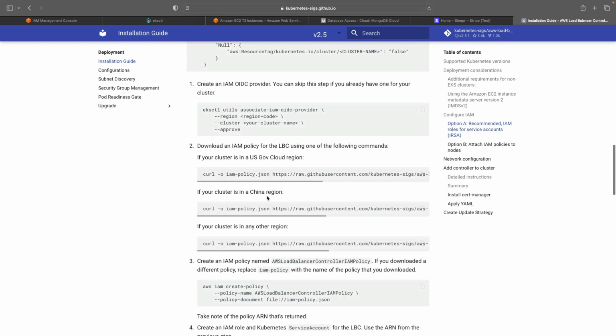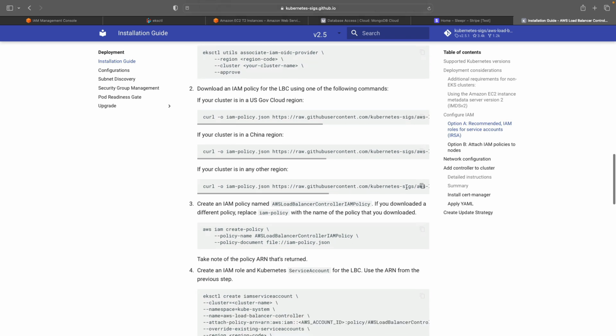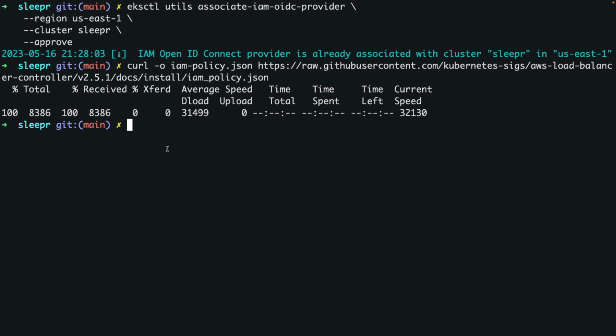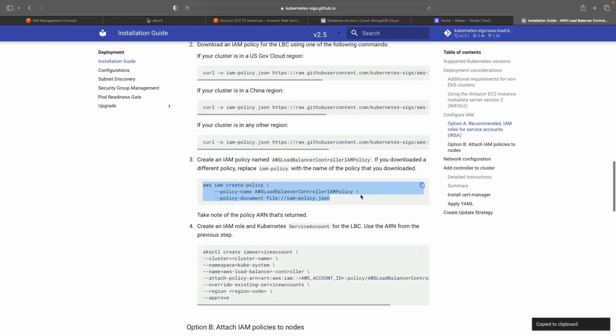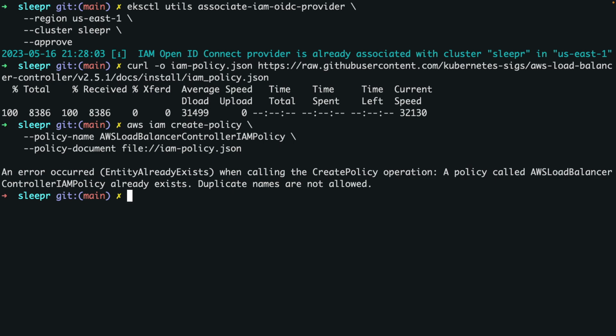Next, we're going to download the IAM policy based on the region we're in. So we have one for the US government cloud, China, and all other regions. So I'll copy the all other regions, curl this, and download it to the current directory. And then we create a new policy based on this downloaded file. So copy this command, paste it in, and enter to create a new policy.